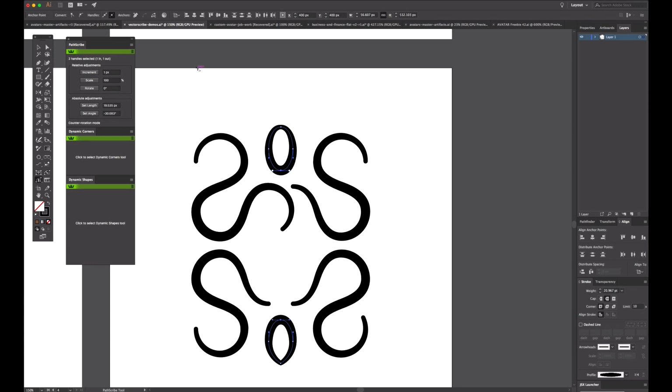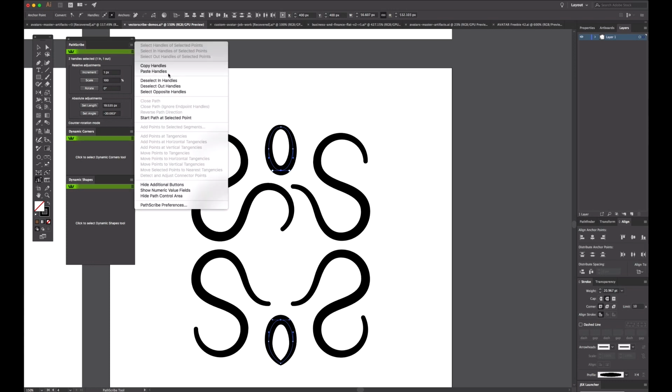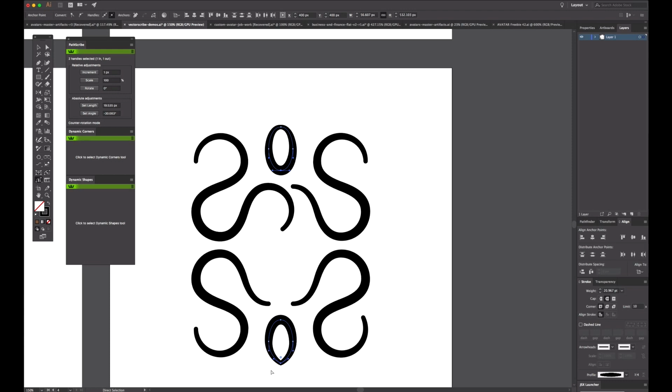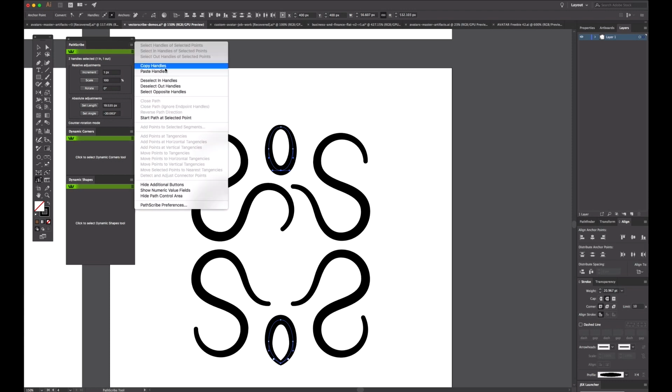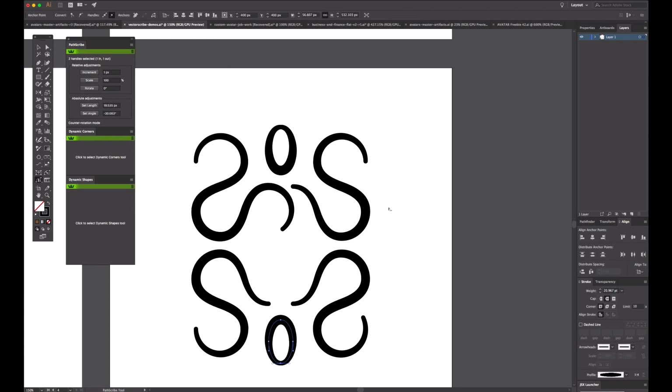And then I can do the same thing again with the bottom handles here, just copy those, go down to my shape at the bottom of the screen here, select those bottom handles, and then go to Paste Handles, and voila, I've duplicated the exact shape of the curves and the handles and so forth onto a new shape.